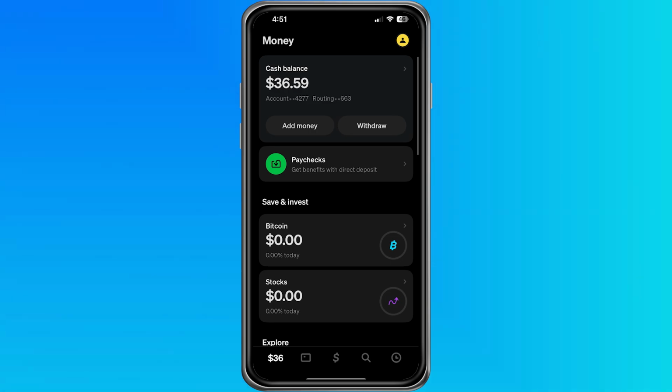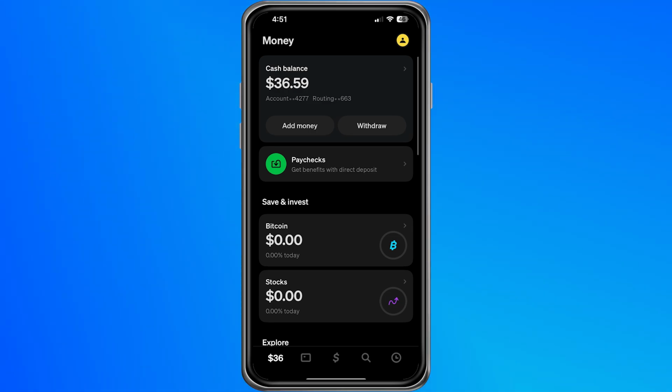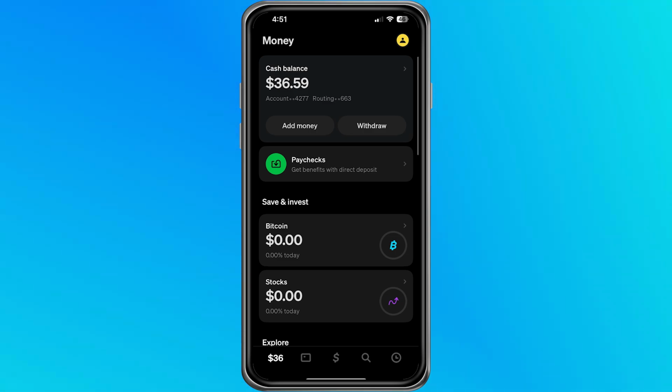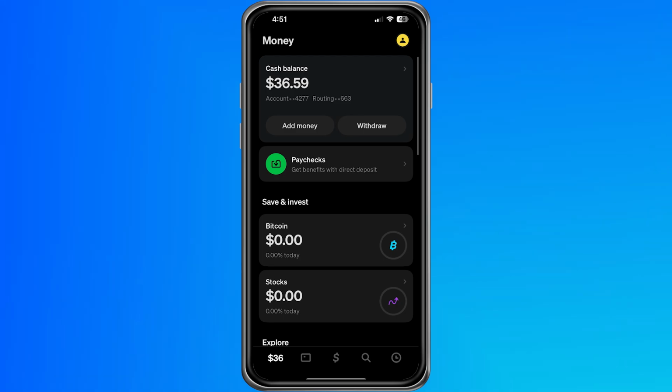First, take your phone and unlock it. Look for the Cash App icon on your screen and tap on it to open the app. Once the app is open, look at the bottom of the screen. You will see a menu with different icons.